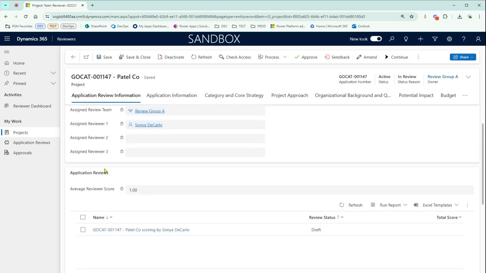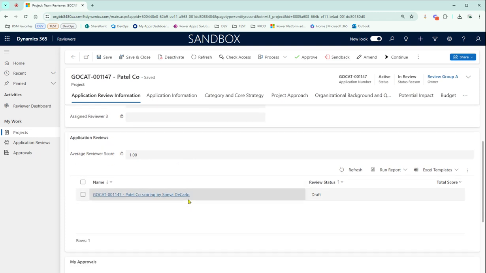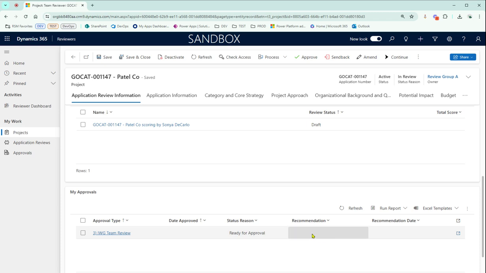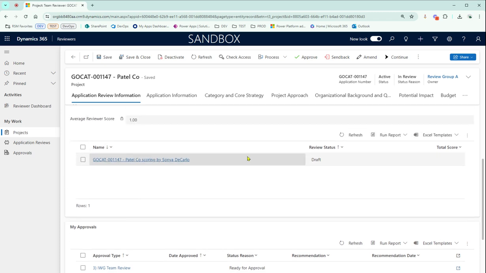If I come into the system and I say, you know what, I forgot to score and I think everything is fine and I want to approve this by clicking approve, the system will stop me and it won't move the application forward. The approval will still stay in a ready to approve status until I submit the application or the review. So let's do that.